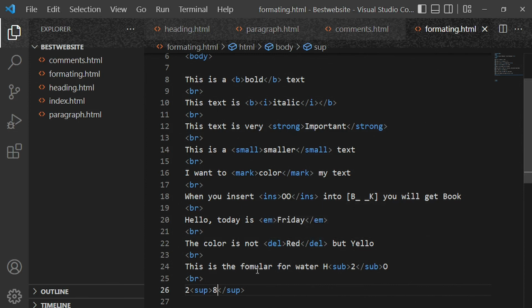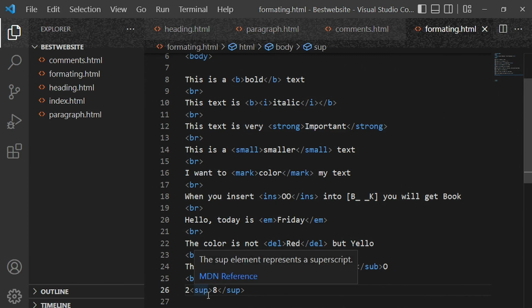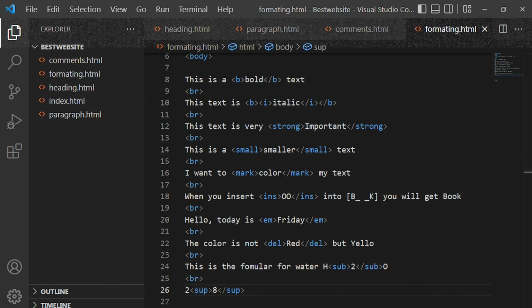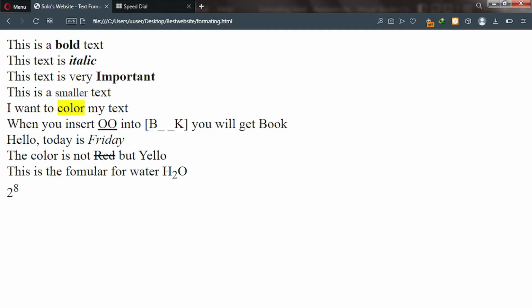All right, and we have formula for water, which is H2O, and you need to put that one around a tag called the SUB. That's SUB, that's a subscript. And we have superscript, which is SUP, and this is the outcome. So let me take you there. Now this is the outcome of what we just did on our code editor.